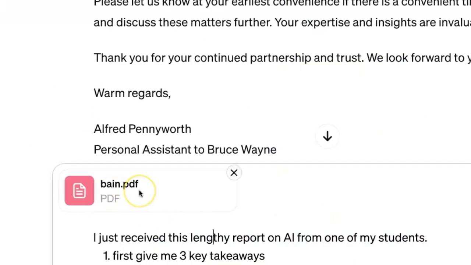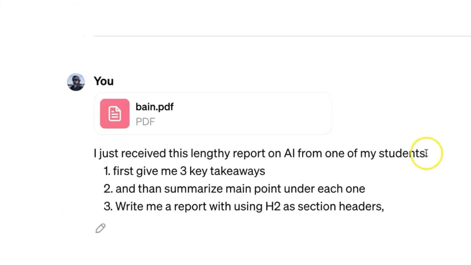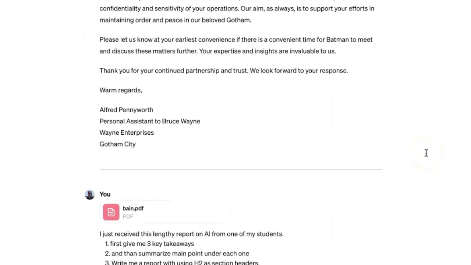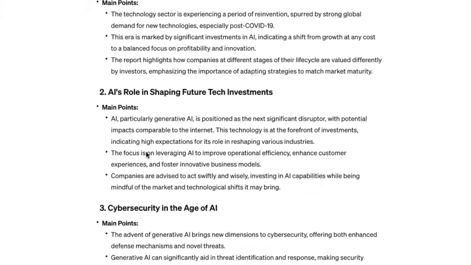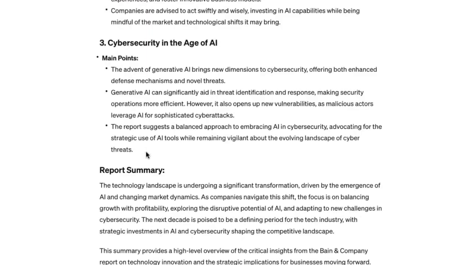For instance, here I have a report from Bain & Company which talks about the emerging technology of generative AI. First, I provided it context saying, I just received this lengthy report on AI from one of my students. First, give me the three key takeaways and then summarize the main points under each one. So this is my multitask in this one, and write a report for me. This is again my task, but here is where I talk about format, using H2 as section headers. And now when ChatGPT delivers the report for me, it will make sure that all the headings are in the H2 template. And as expected, GPT does a great job of finding three major key points from the report and summarizing them for me using H2 as the headline.